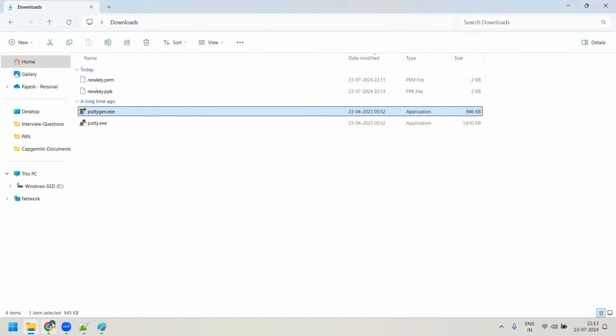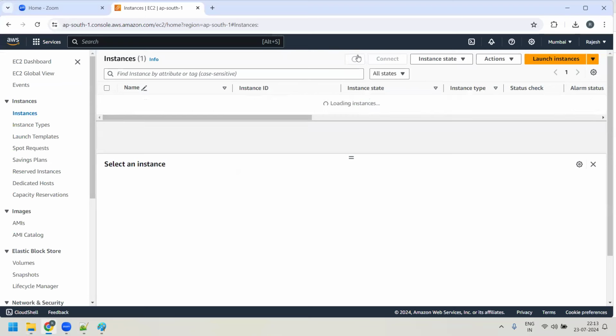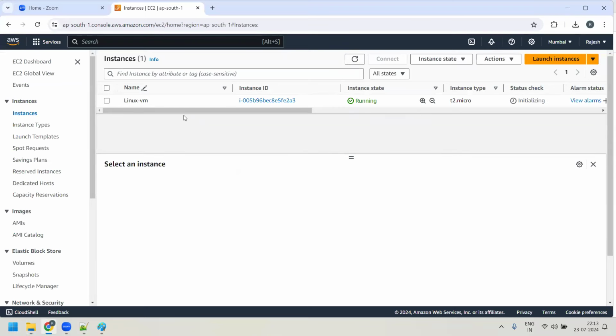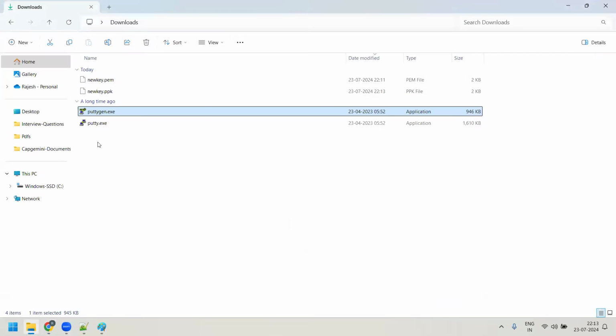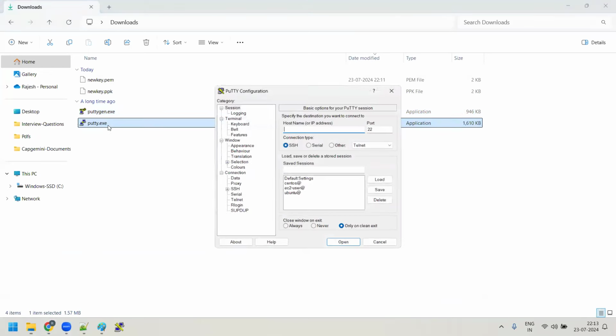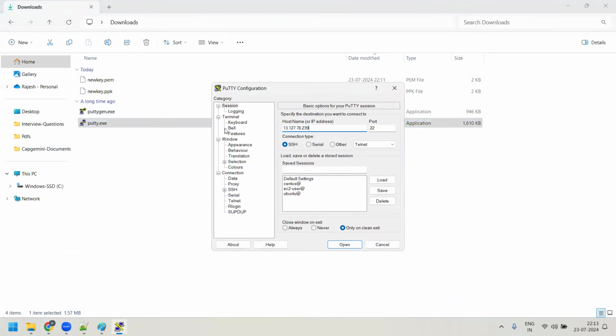So now we got this file. Now go back here and you could see that almost your virtual machine has come up now. So select this, copy the public IP address, go over here to the downloads, go to the PuTTY.exe, launch the PuTTY.exe. Now first you copy the IP over here in this bar. Actually, this IP you can give either host name or the IP address. I'm giving this IP address.